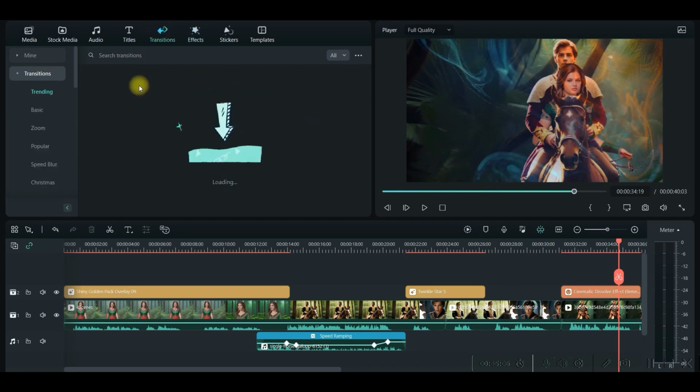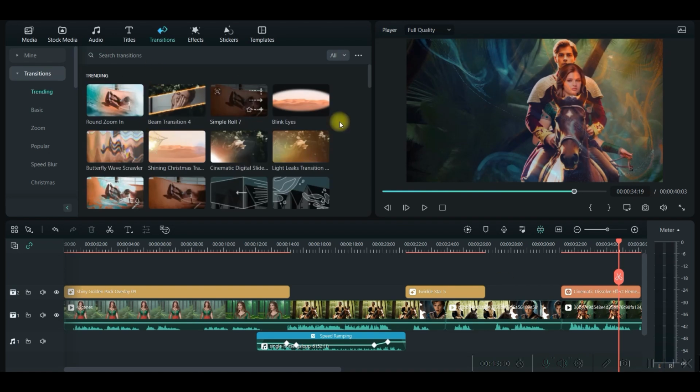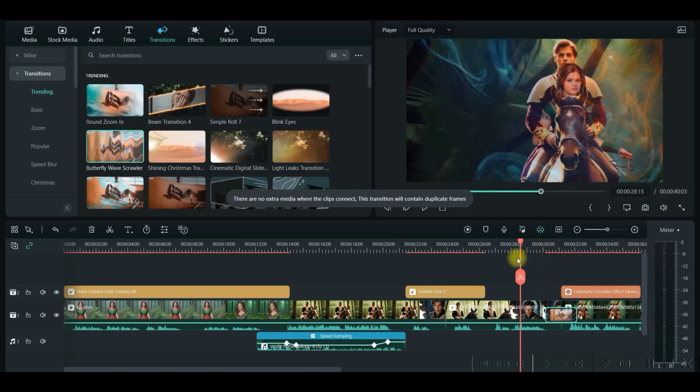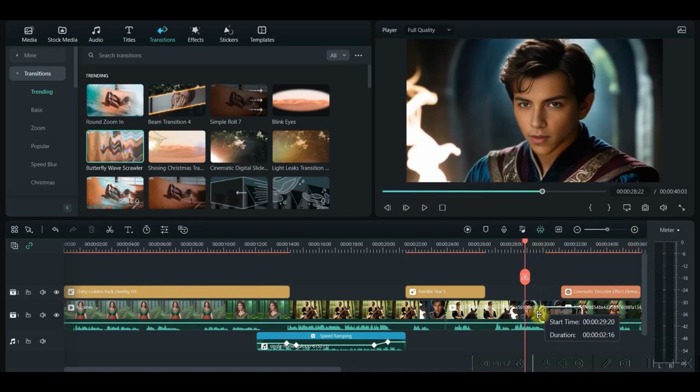If you want, you can get some transitions in the transition section. I'll just show you that. See, there are beautiful transitions. You can simply drag and drop any transition you feel like. If you want to increase or decrease the length, by dragging these both the sides, you can increase or decrease the length.